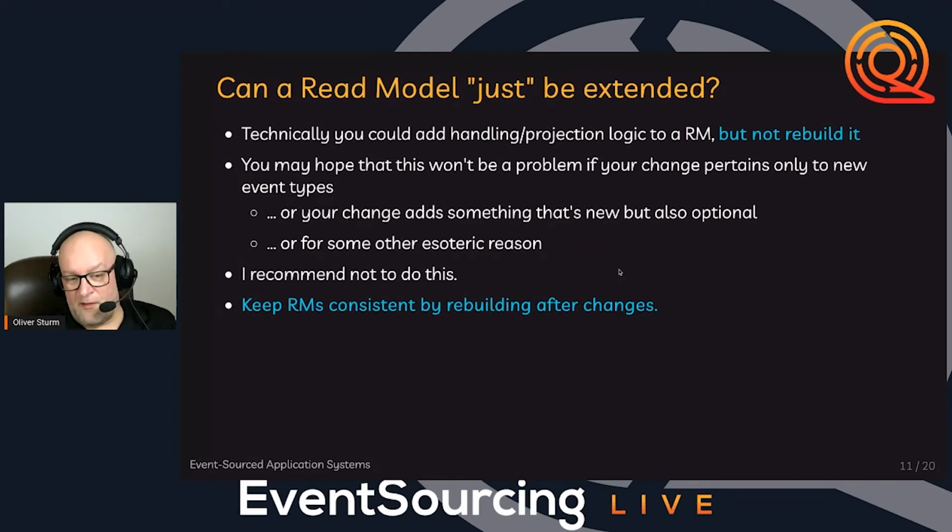But to me personally, I would always think that the consistency of the data in your read model is more important than anything else. And of course, it is actually one of the advantages we have as a result of using an event sourcing based architecture to begin with, that we can comparatively easily decide to rebuild read models when that becomes necessary. So I would always recommend to do it, and therefore keep your read models consistent at all times.